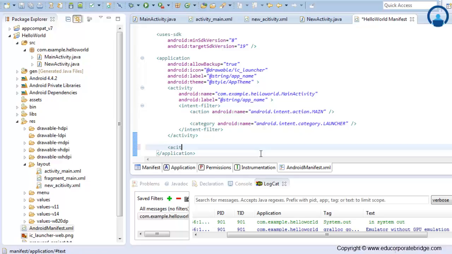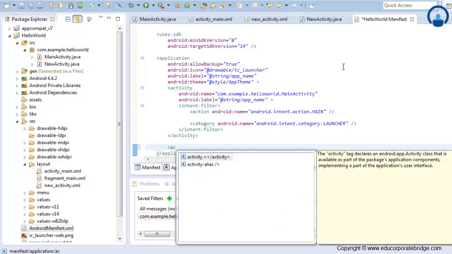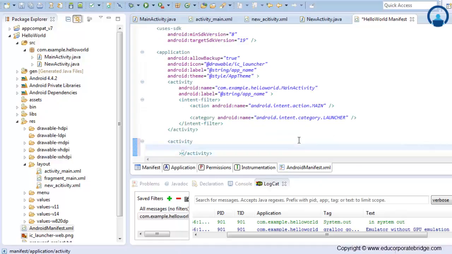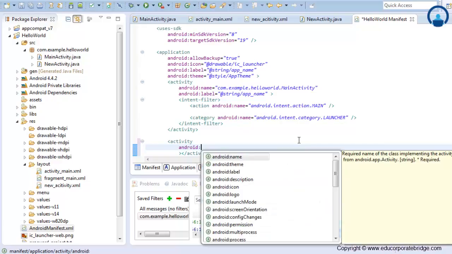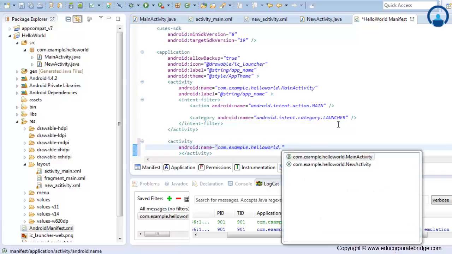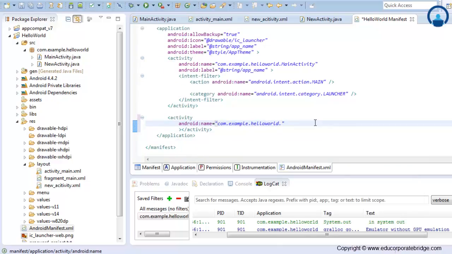First of all, you need to create a new activity tag. You can type -ac and it will automatically give you the tags. Then first of all, inside this activity you need to define the name of the activity. Name is the fully qualified class name. Here you can see this is our package name, then dot our class file name. So this is the fully qualified class name. First package name, then dot class name, and our package name is com.example.helloworld.